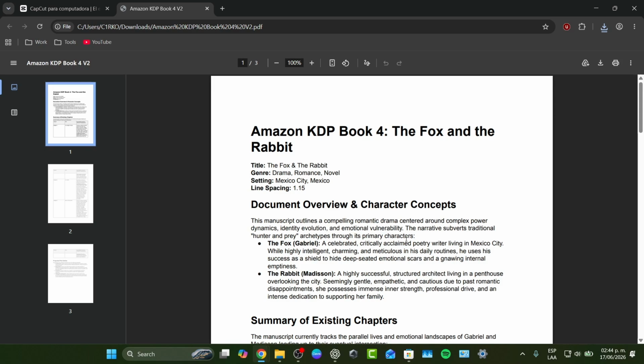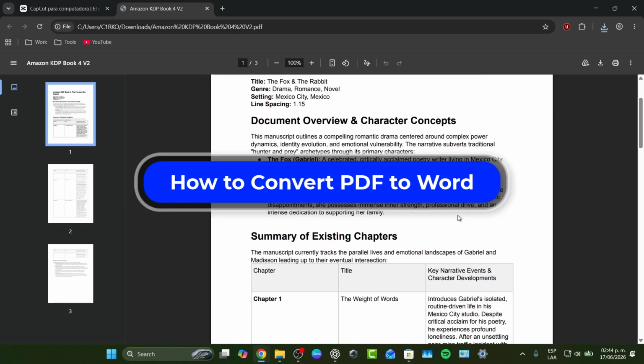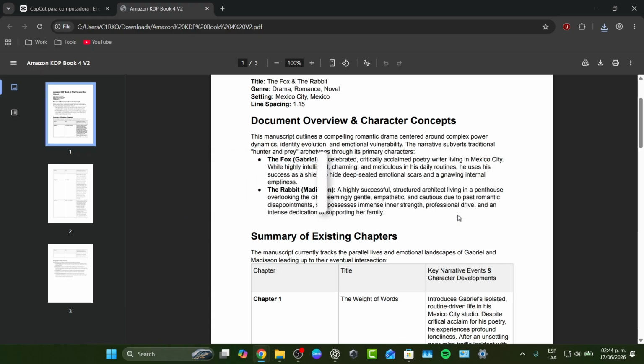Okay, so you'd like to convert a PDF file into a Word document, but you don't know the easiest way to do it. I'm going to be showing you how to make this process in a very simple and easy way. To get started, the first and easiest method is by using Microsoft Word.